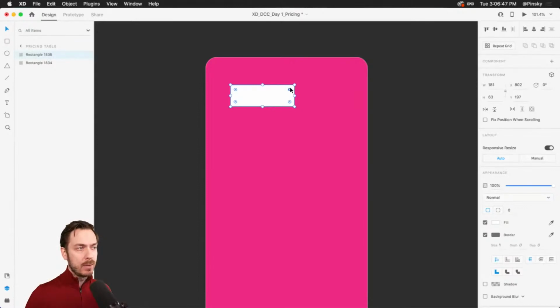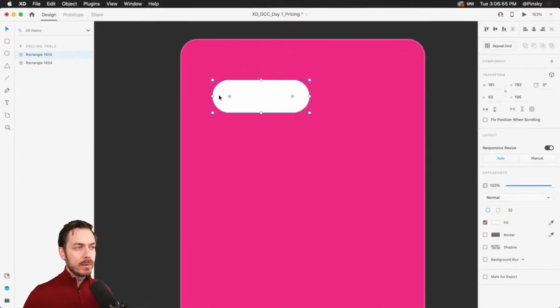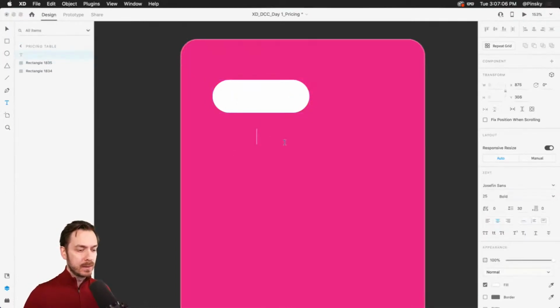So we're going to grab this handle and drag it on in. We don't need a border for this one. We may want a shadow, possibly, but we're going to leave it without a shadow for now. And on the inside, we want some text to let users know what tier this is. So I'm going to grab my text tool, shortcut key T. You can also find it over to the left-hand side. I'm going to click, and we're going to type out, this is actually going to be the second tier. So second tier.